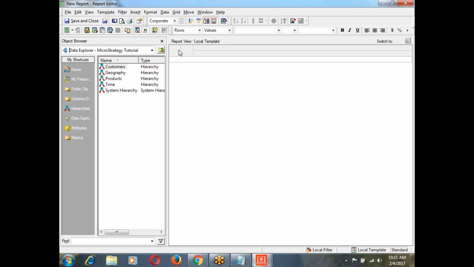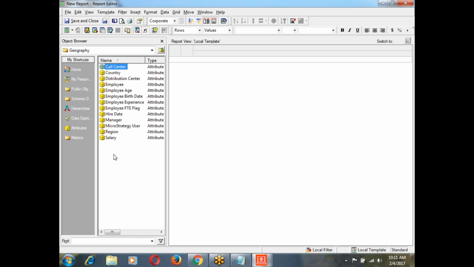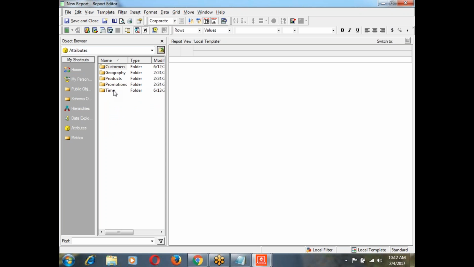Okay, I need to place some objects on my report. In order to place them, it's very simple. Just go here, select your attributes, this cube symbol. Once you select this attribute symbol, it shows up different folders here. Each of these folders is a specific subject, what we discussed, or else each of these folders is a hierarchy. Once you open this one, you see all the attributes which are related to geography, and once you open, say, time, you see all the attributes which are related to the time hierarchy.